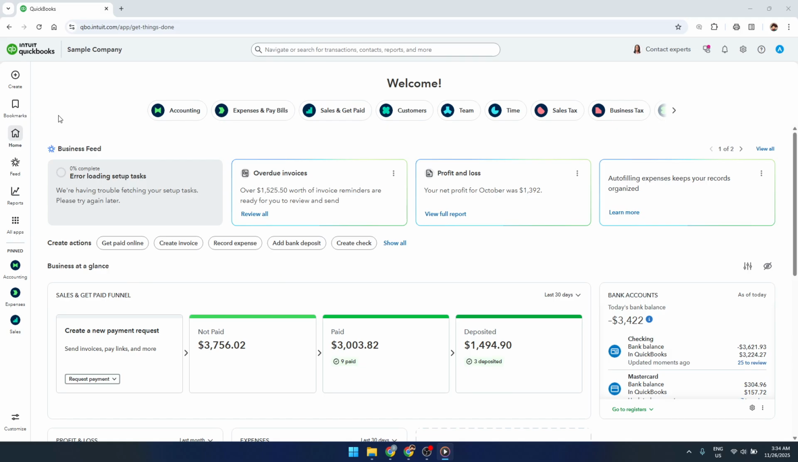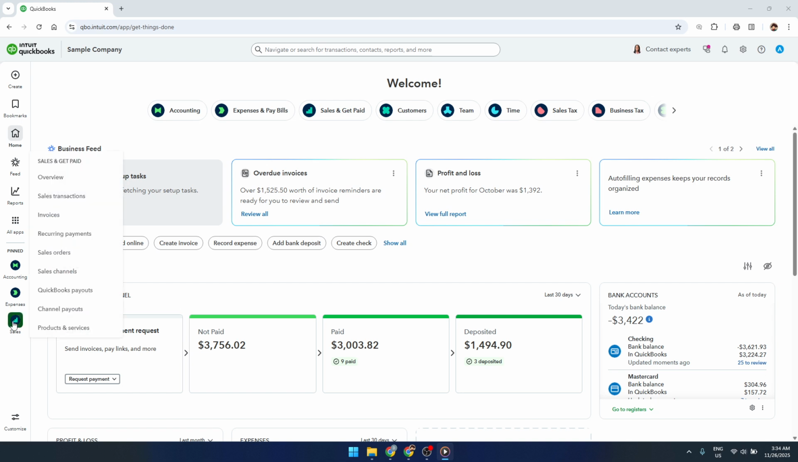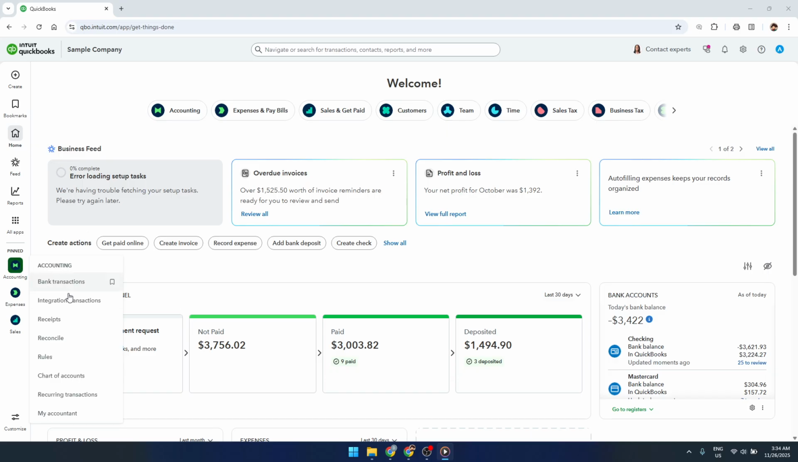On the left-hand side, you'll see the navigation bar. Look for the Sales option. Go ahead and click on Sales. This is where QuickBooks keeps things like invoices, customers, and of course, estimates.